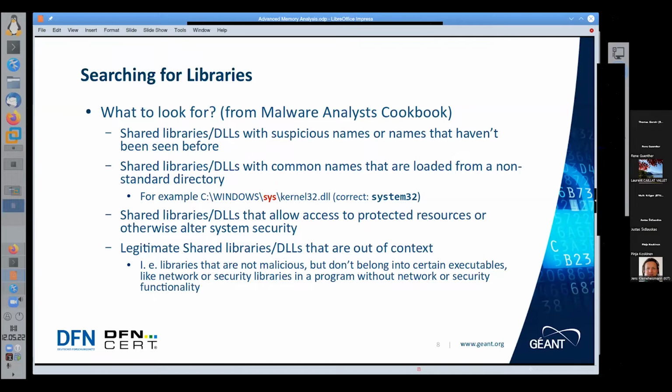So one of the things may be that we have a shared library or a DLL with a suspicious name, or a name that we haven't seen in our OS before. Then we may also have a shared library with a common name, but it's loaded from a non-standard directory. Like we see here, Windows\sys, correctly it would be system32, where the kernel32 library is loaded from.